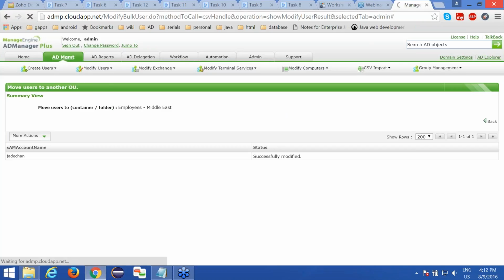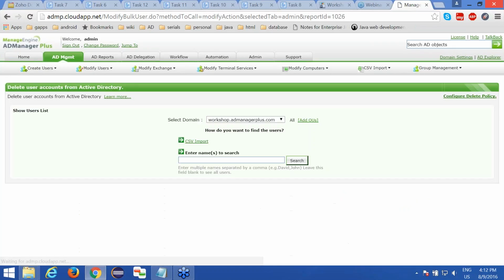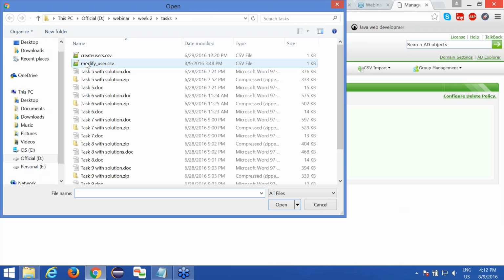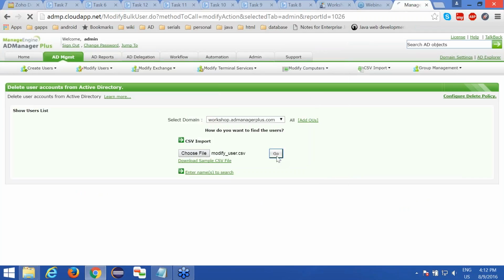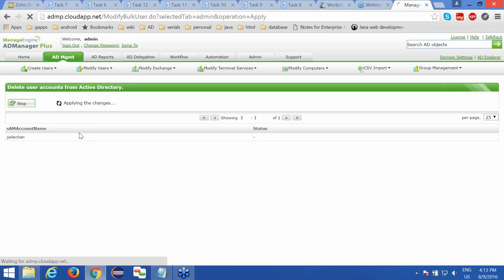Go to the ADManagement tab and then choose delete users. You can find delete users under user management. So click delete users and then import the CSV file and then hit go. If you want to delete this user account, you can just select this user account and then hit apply. When you hit apply, this user account will be deleted.